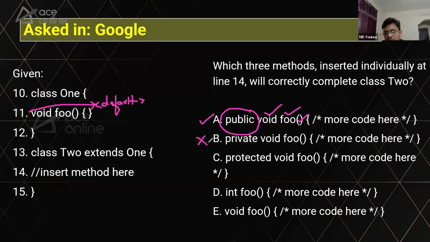B is not allowed. Can someone tell me why B is not allowed? What is wrong with B? Method name is the same, argument is the same, return type is the same, but it is more restricted. Very good. Private is more restricted, so it is not allowed.